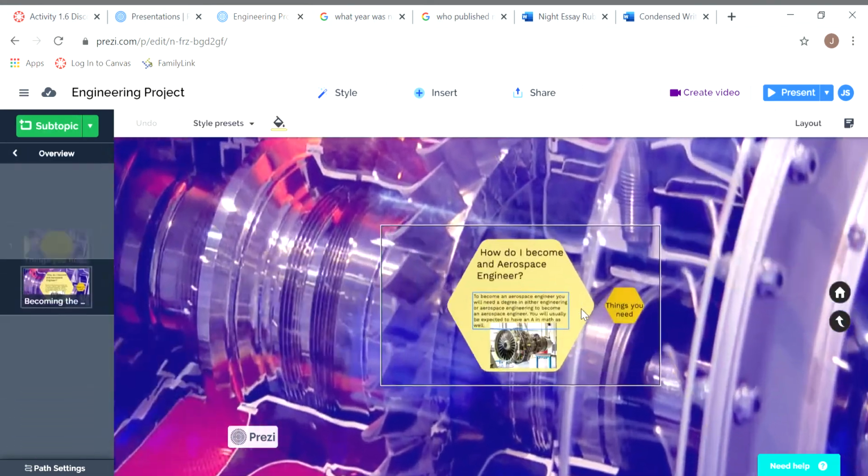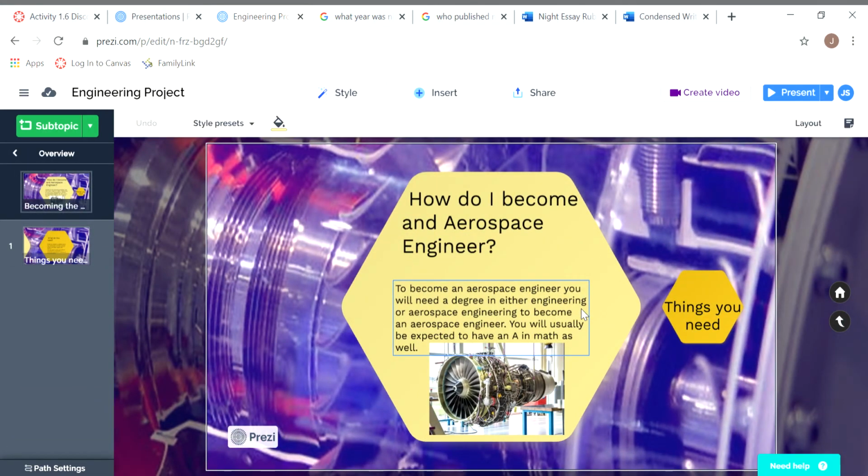Becoming the engineer. How do I become an aerospace engineer? To become an aerospace engineer, you will need a degree in either engineering or aerospace engineering. You usually will be expected to have an A in math as well.